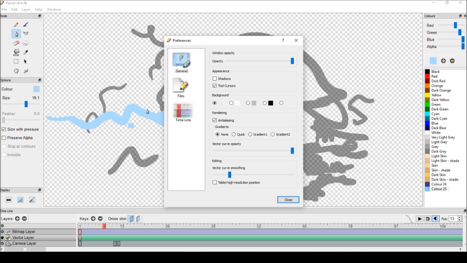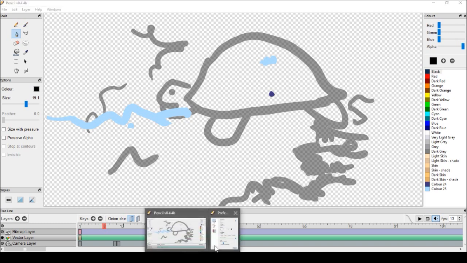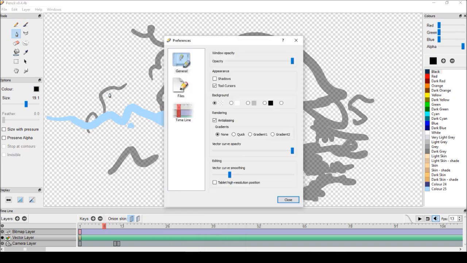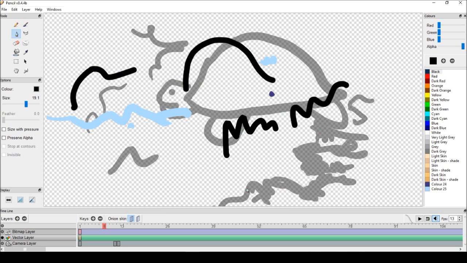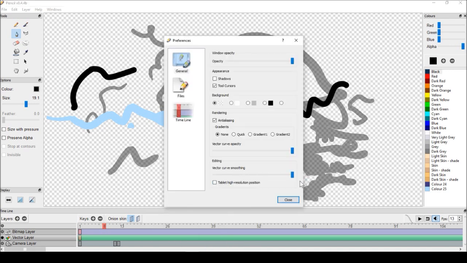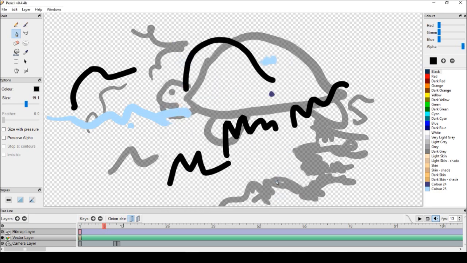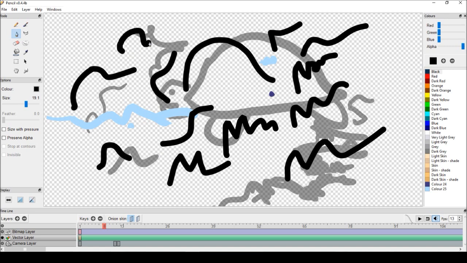So let me show you this. Let's undo size with pressure, select black, go back to our settings, and draw a curve like this. You see, it's not very smooth at all. But if I change that to a very high smoothing like this, that would be pretty terrible. It would actually smooth it quite a lot. But well, you can see it actually modifies the lines.